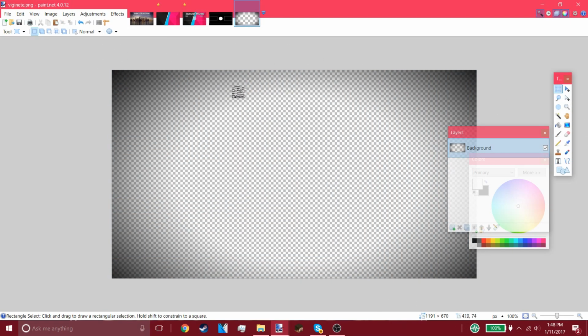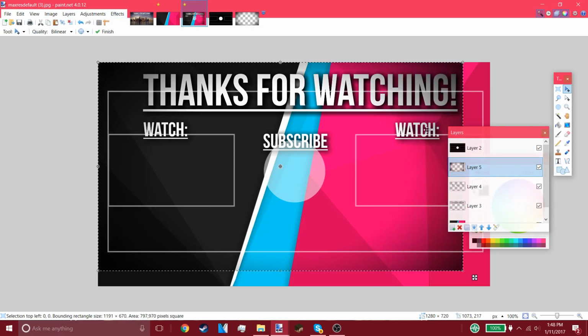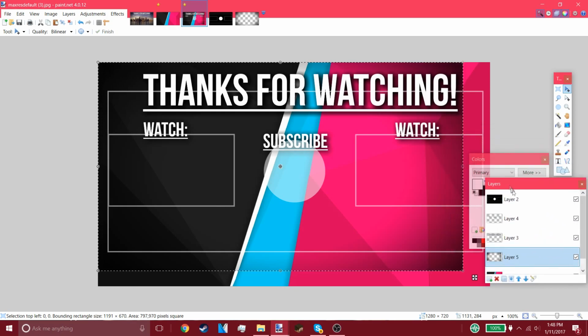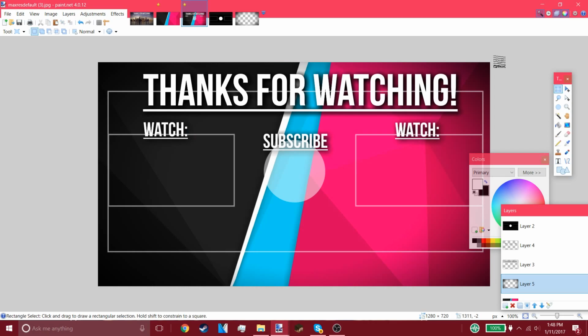Once you open up your vignette, you want to copy it using the same method from before, and click copy, and then go to another layer and click paste, like so, right here. Now if it looks a little something like this, move it below your text, but make sure that it's above the background, and resize it all the way up. Now it'll look a little something like this, where the edges are darker, but the center is more light.